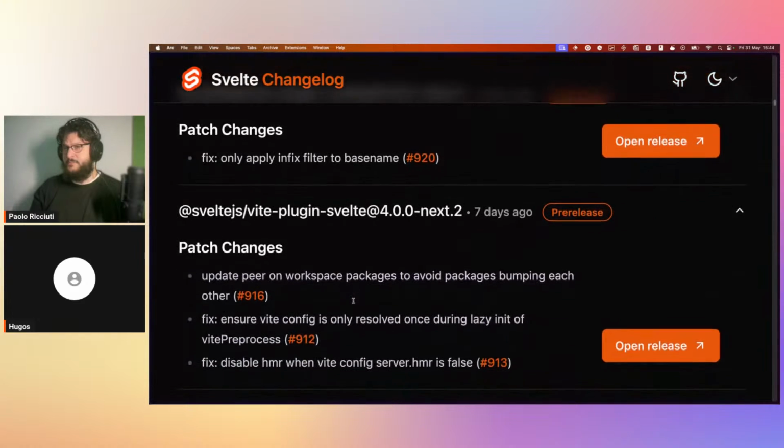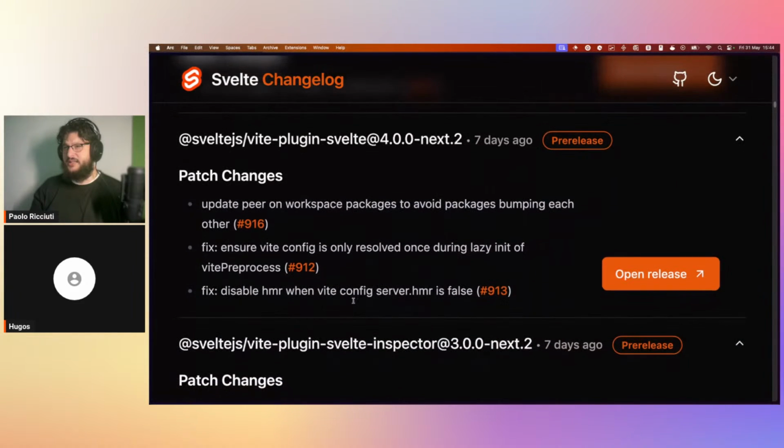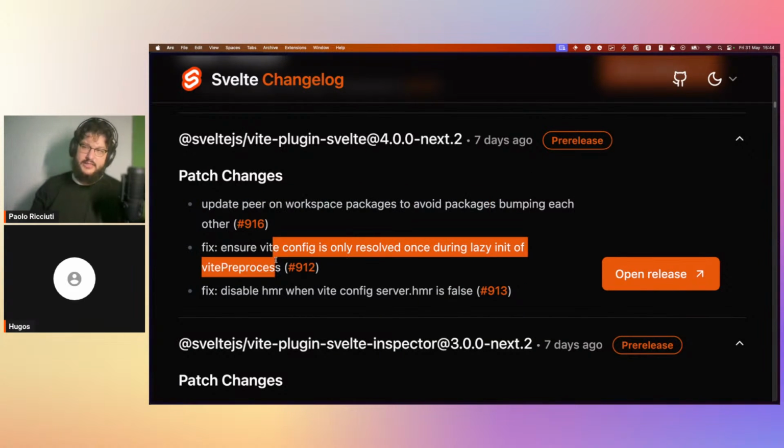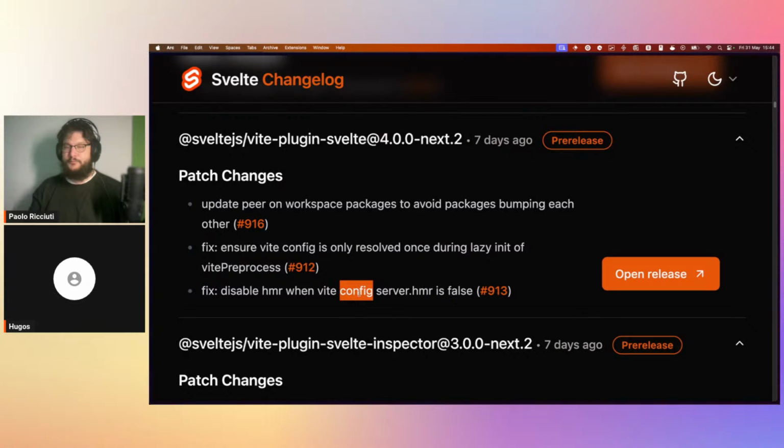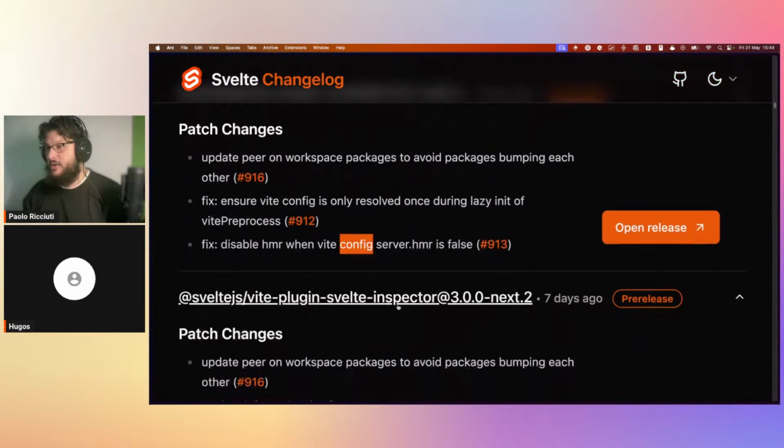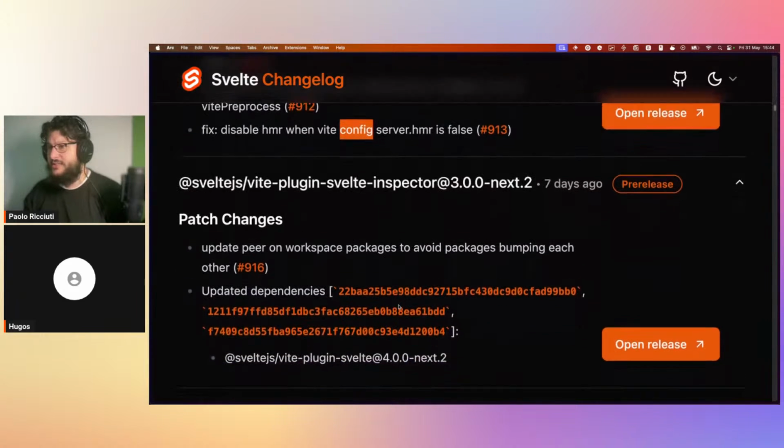Infix filter to base name, Vite plugin Svelte. This is for 4.0.0 next. Update peer on workspace, ensure Vite config is only resolved once. This is again to pair the other release. Disable HMR when Vite config server HMR is false.